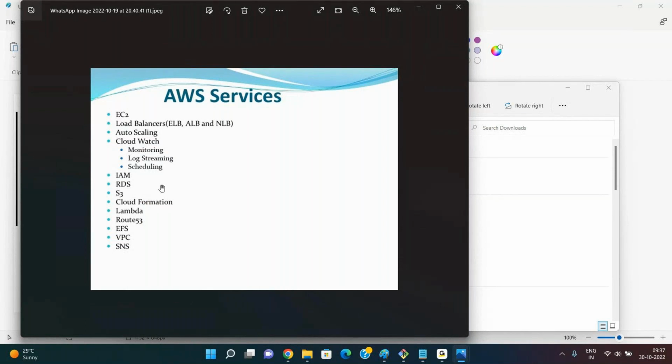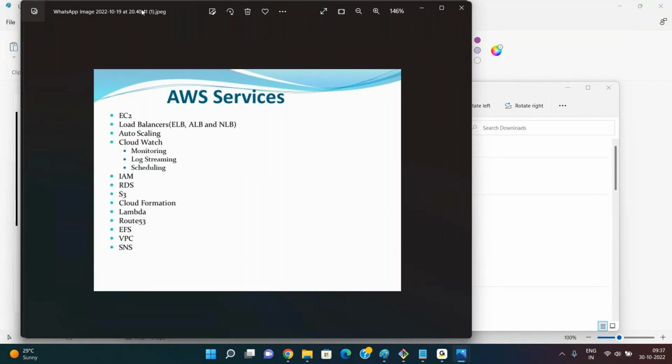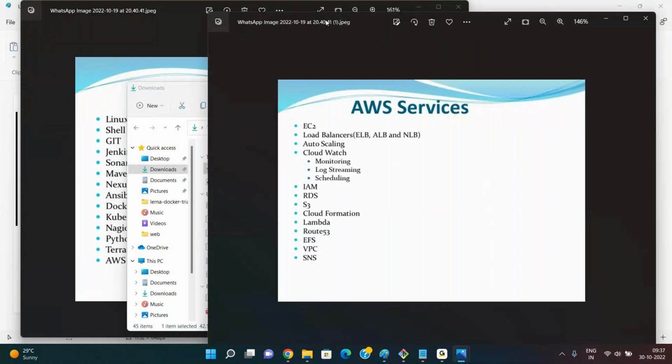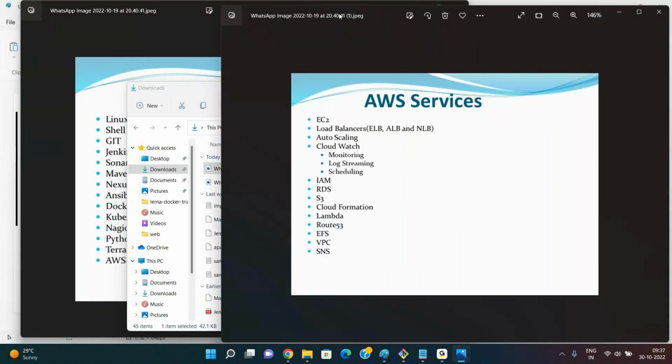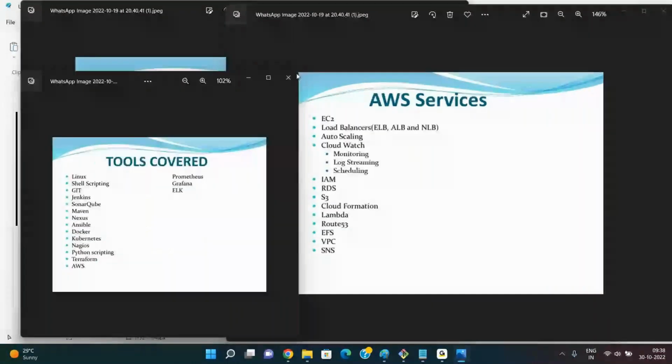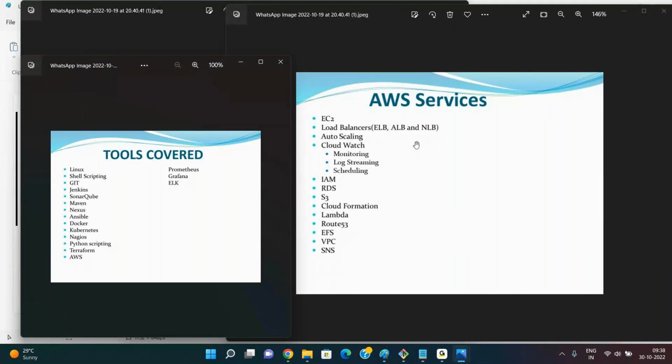Now when it comes to the course, these are the tools you can observe here. These are the tools we are going to cover in our DevOps area, DevOps tools, and these are the AWS services we are going to cover. From the scratch, every tool will be covered from point zero. We'll see the setup, installations, configuration. Then we'll go and work with the tools. Every tool will be covered with the basics, and we'll go to the deeper level.